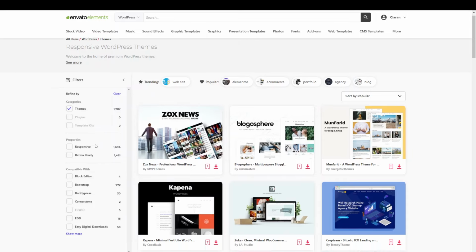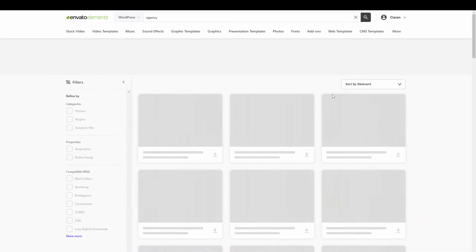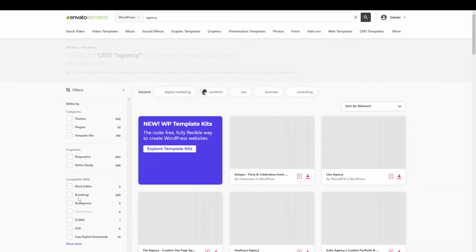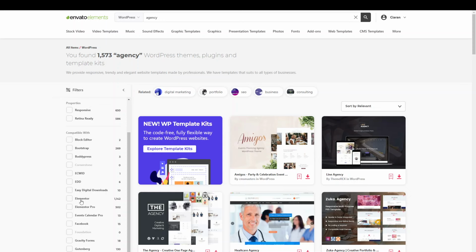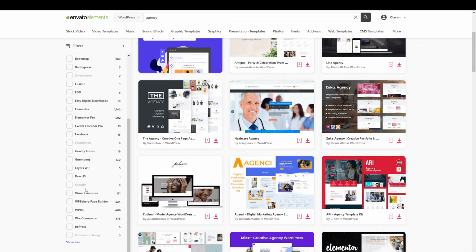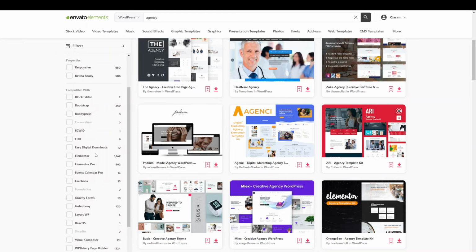use the filters to filter by what kind of website, so e-commerce, portfolio, agency, blog, things like that. And then another thing you can also do is see what themes are compatible with certain plugins. So you see this filter here, compatible with, and you can see there's a whole bunch of popular plugins that people tend to use, like WPBakery, WooCommerce, Elementor. So if you know that these are plugins that you plan on using, like a builder, then you want to select a theme that is compatible with that.